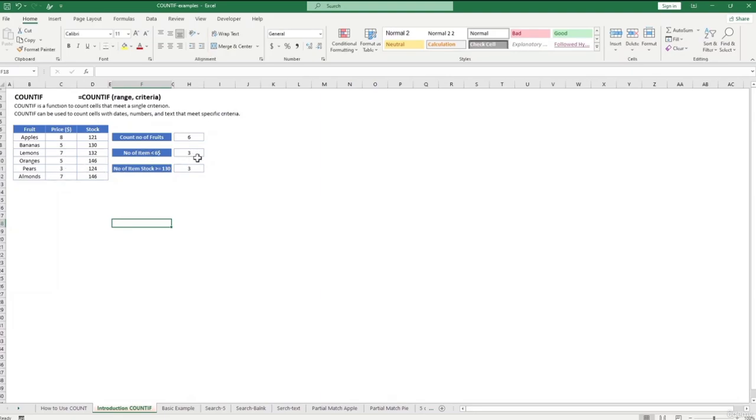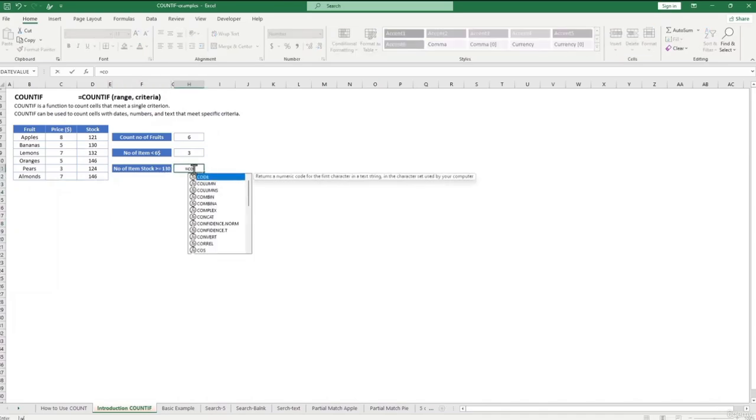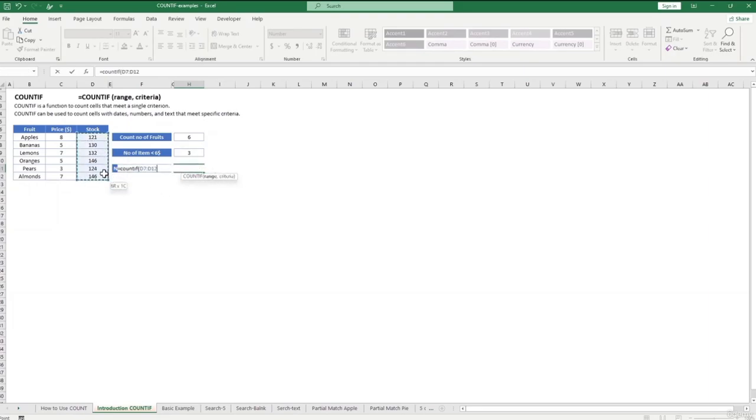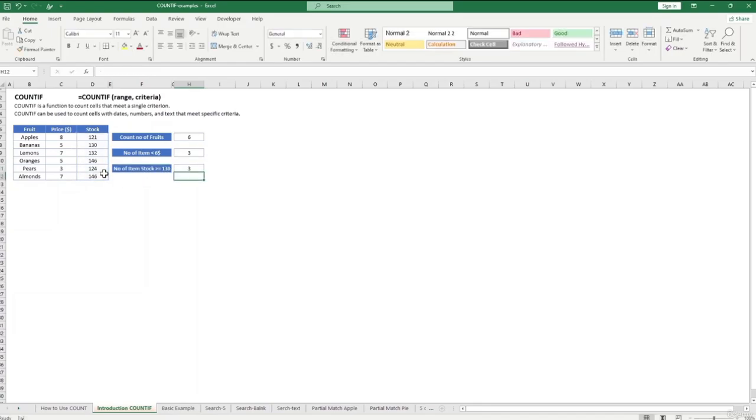Okay, now what I'm going to do is number of items stocked greater than 130. So now just use countif, then use the range, this one. Then what you have to do is just use 130 and close it. Hit enter, now you can see here is a 3.